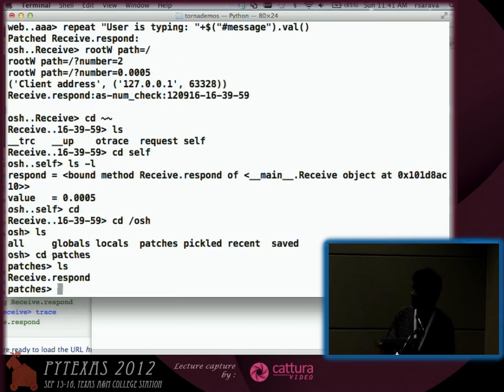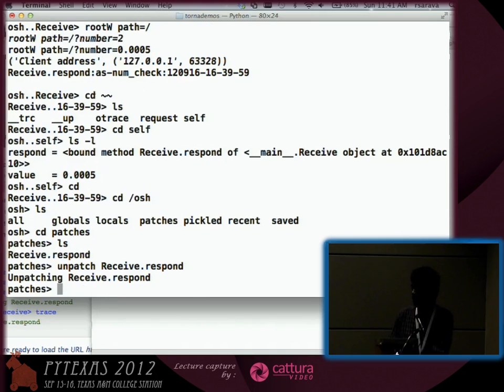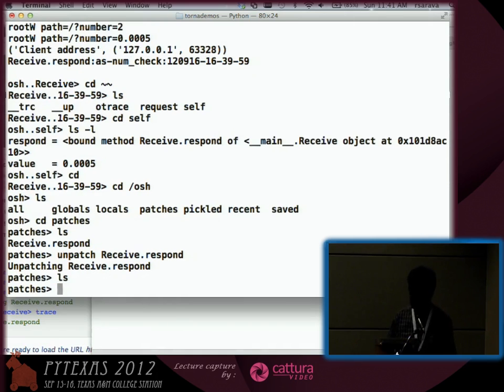So receive or respond was the method I patched. So there's a record of that here. And I can do unpatch, so now the function's been unpatched. The patch applied has been removed, and there's nothing more left in patches. So when you're done with your patches, you can go ahead and unpatch it, or you can just quit the program, then the patch will disappear.